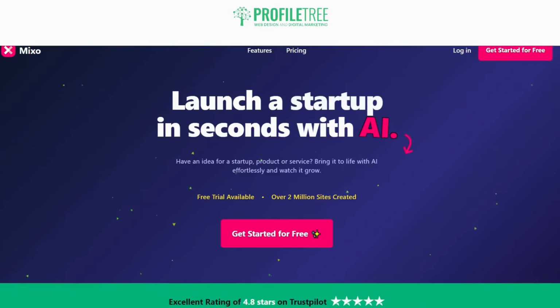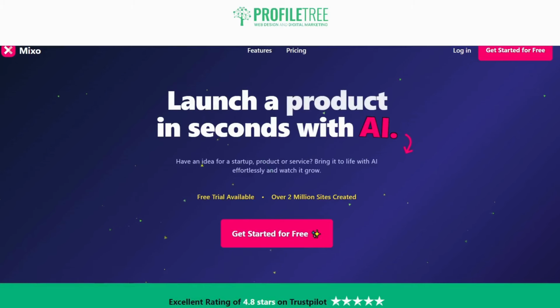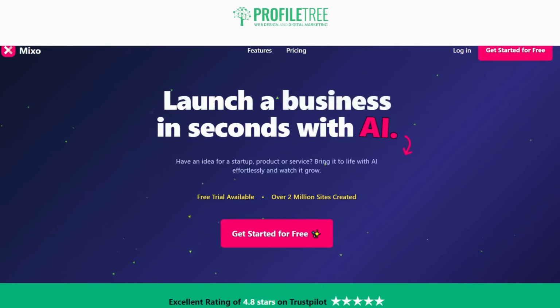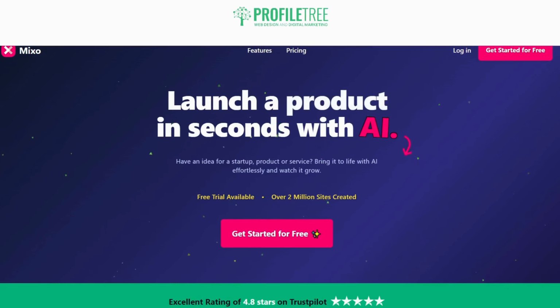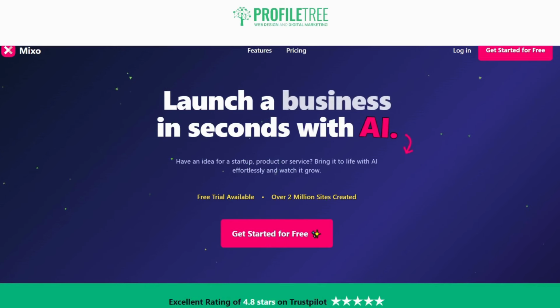So our next AI website builder is Mixo AI. Mixo AI focuses on AI-powered design assistance, content generation, personalization, and SEO optimization. Now, it streamlines the website creation process. With design assistance, Mixo AI provides design recommendations, layout suggestions, and even generates design mockups based on users' preferences.